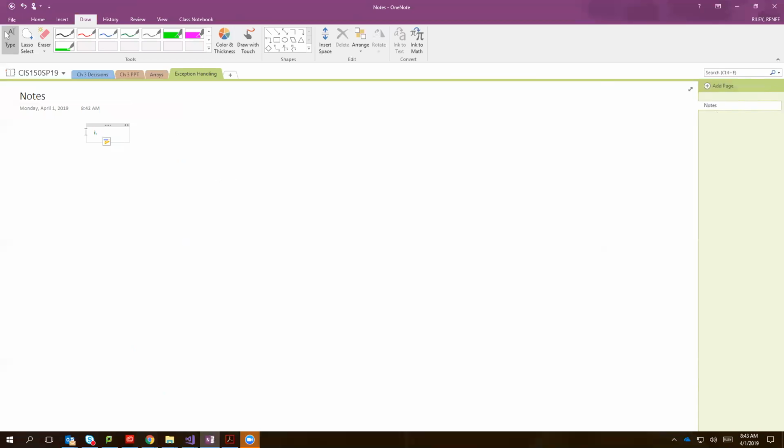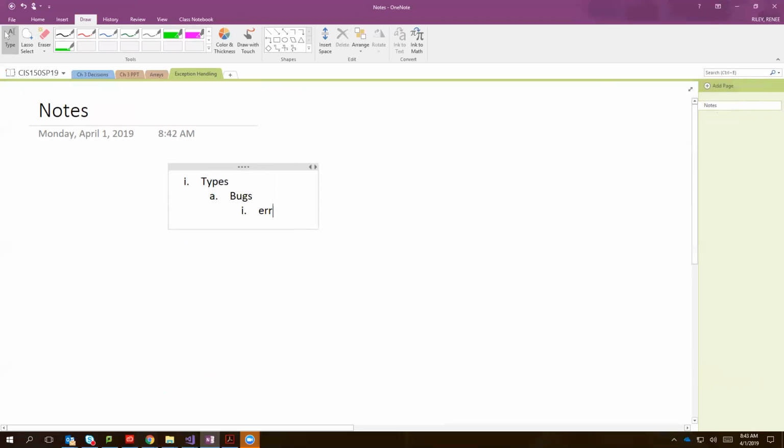So what are exceptions? We have several types, actually. Let's talk about, first of all, let me zoom in. Zoom, not menu. So the first thing that I want to think about are bugs. Bugs are errors made by the programmer.